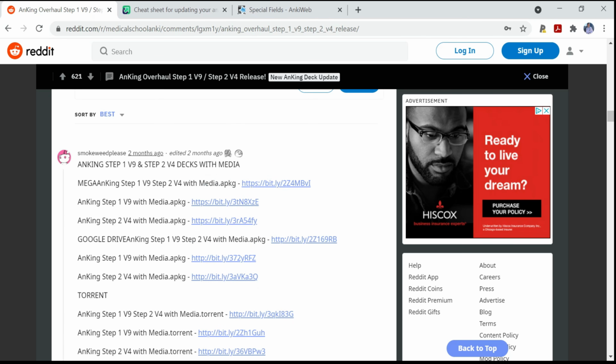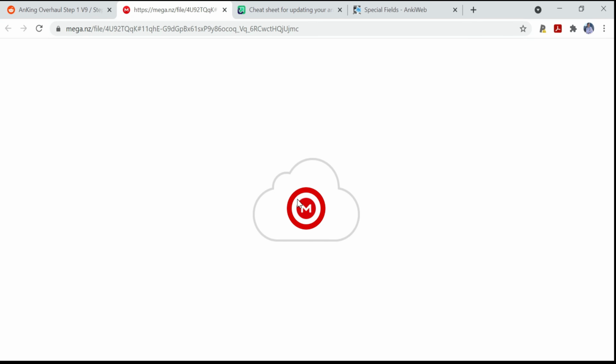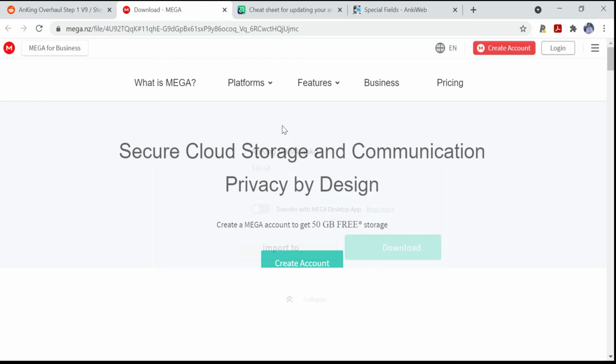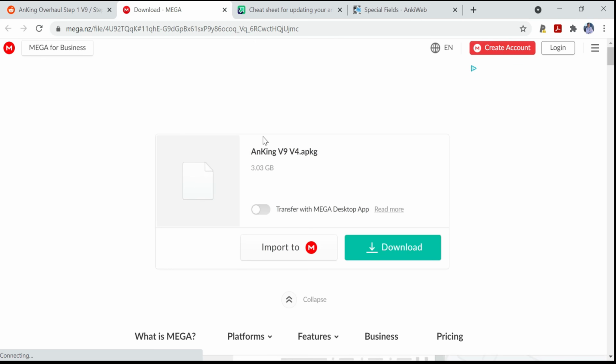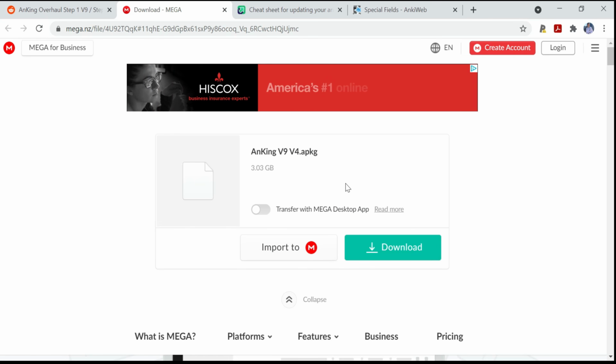There's always a post here with all the media files, so whether you're updating right now and it's V9, V4, or maybe it's in the future and it's like V11 and V6 or something, you always want to download the one that's Mega Anking Step 1 and Step 2 with media. Really important, so go ahead and press that link here. It'll take you to another page. Once this loads, which it does right now, you'll go ahead and download this. It should come up right in the middle, 3.03 gigabytes. Go ahead and press download, and then I'll meet you on Anki.